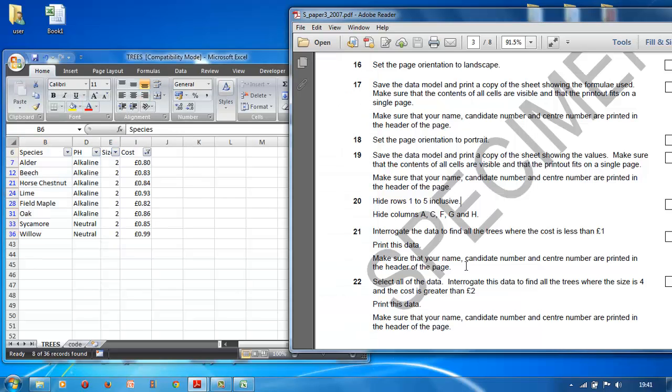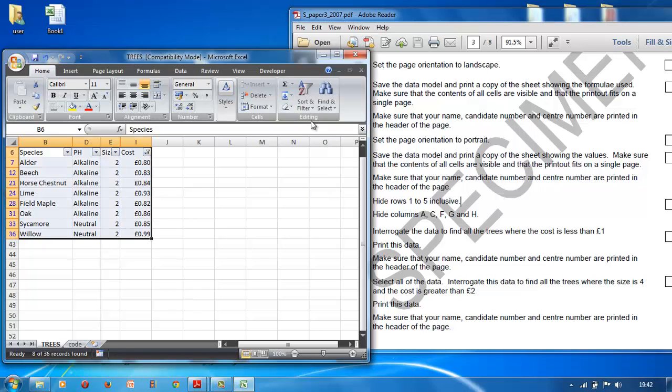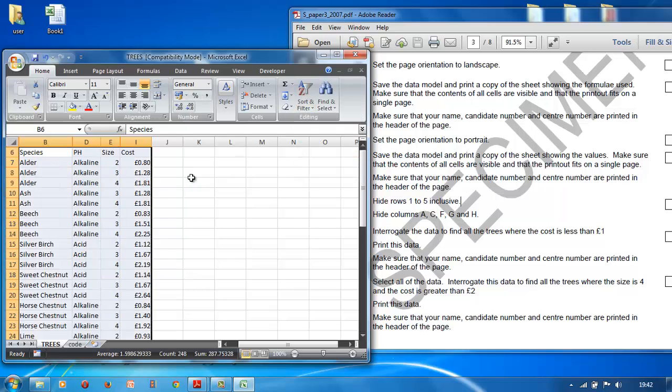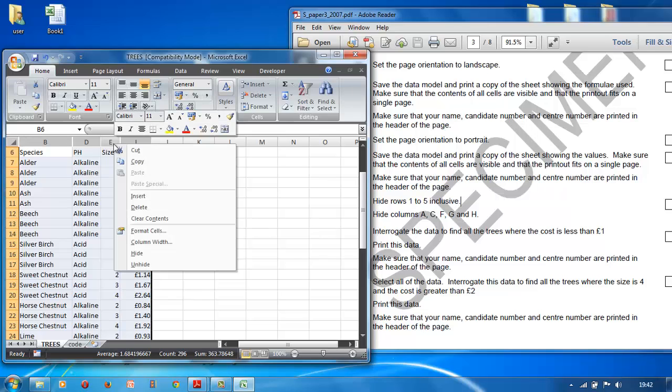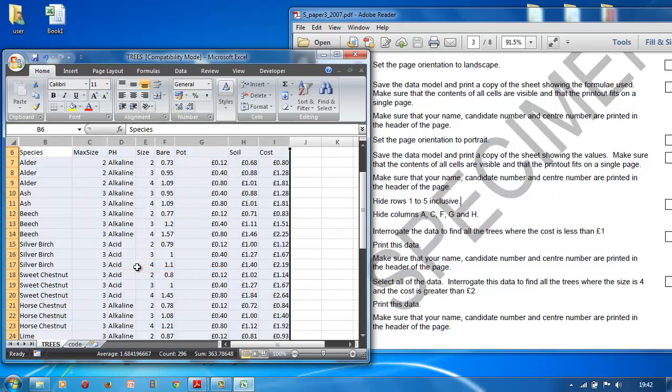Remember to put your name and candidate number in the head of the page. Select all the data. Okay, so now we must select all the data. So you click back on Filter and unclick there, and it brings all your data back. Okay, they want all the data, so we've got to unhide those columns. Go across all of that, you go to Unhide, and you bring all your data back. Is that all our data?